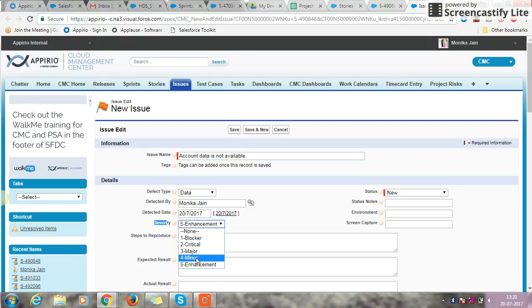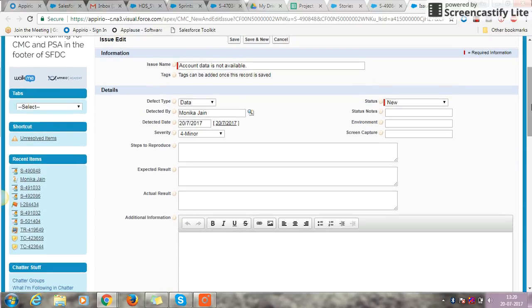Okay, for now I am just selecting this as a minor issue because it's my data issue, and because I feel that as per the story, for me this is a minor issue, so I'm just selecting this as minor. Yeah, so the environment, now we have environment, and this is always the org in which we are performing our testing.